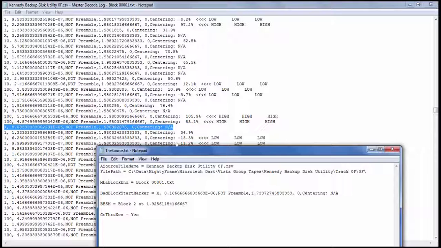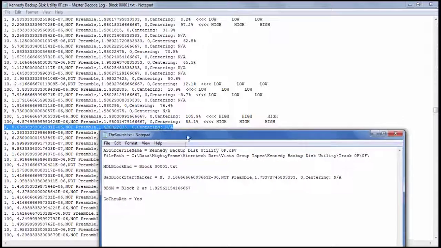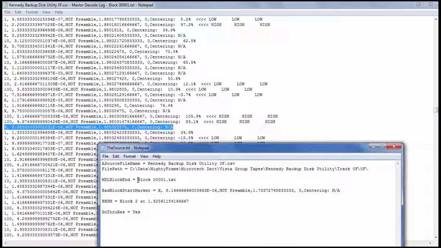MDL block end. This basically is the end of the master decode log. Is this block number 1? Is this block number 21 and on? Is this block number 41 and on? And so on and so forth. Well, this is block number 1 and on. And it never found block 1, so that's all the further we ever got. But I need to specify this so that it knows which master decode log to open.